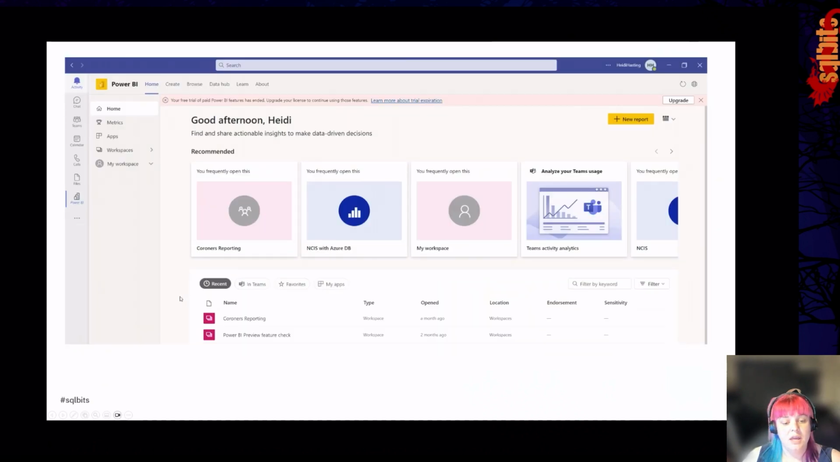What does that give you? Gives you Power BI service inside Teams. So you're not having to leave Teams, open a browser, log in or single sign in, and then go look at your workspaces, your reports and apps. You can do it all inside Teams. And because Teams is already authenticated, it just loads.